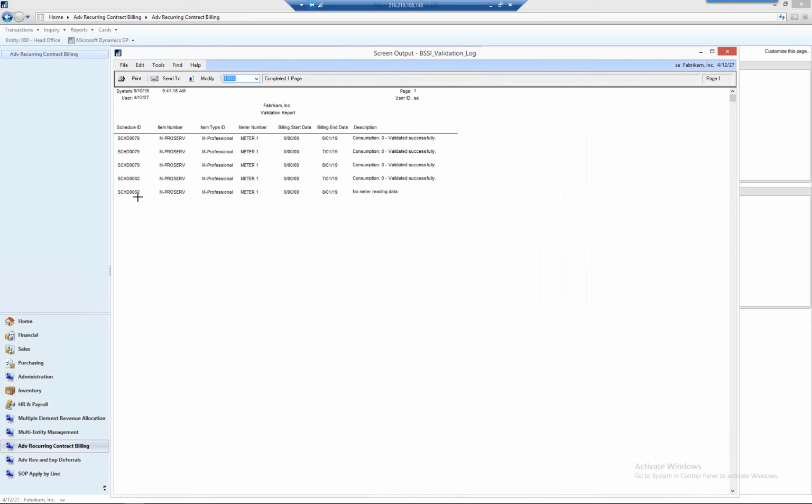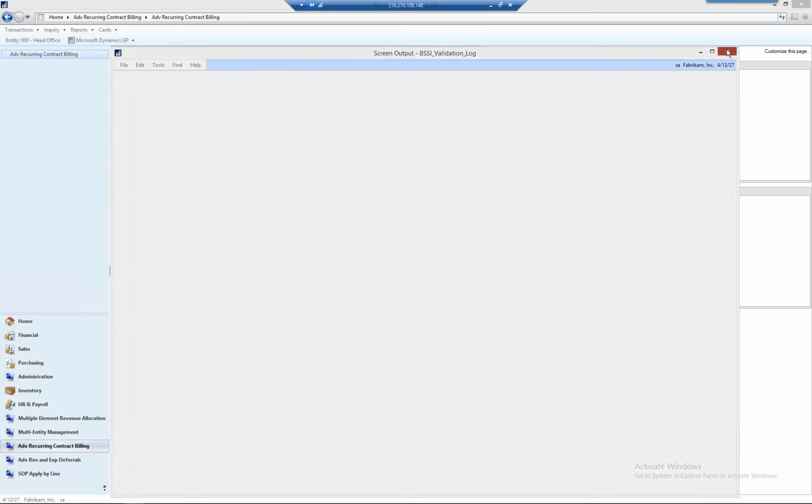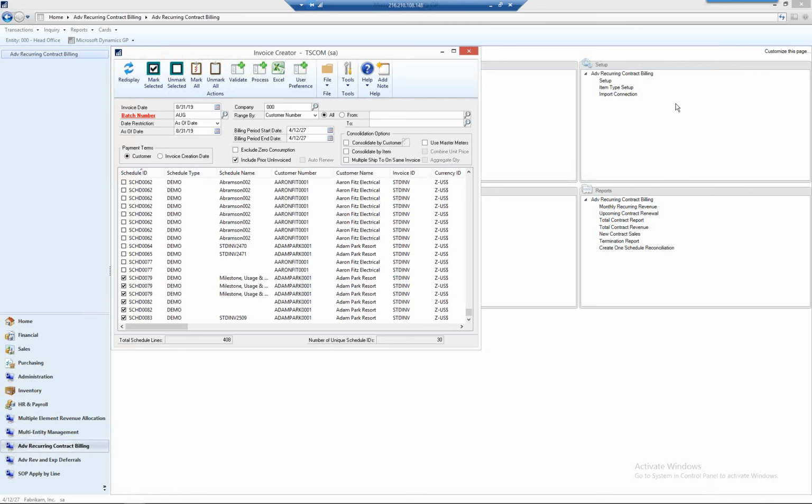Oh, number 82, no meter reading data. So I did not import my usage for this particular professional services on schedule number 82. So I can still go ahead and invoice the rest. I can come back and fill this one in later. At least I know right off the bat why this is missing. I didn't import the usage data for that particular one. Could be any number of reasons, but not that many, I guess. You could have no price on the item, that type of thing, and that's about it.